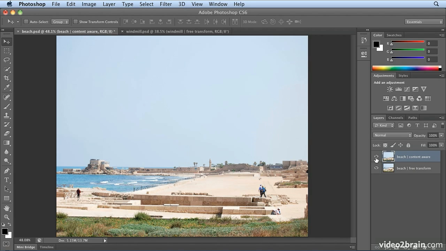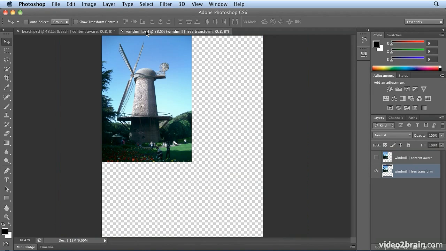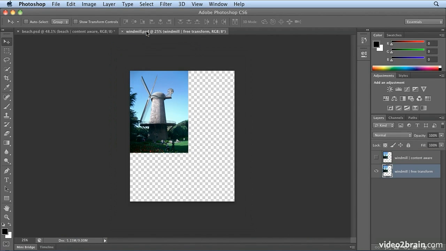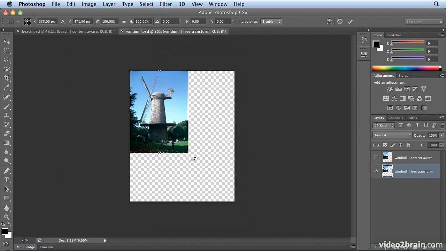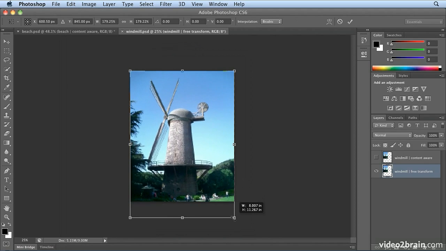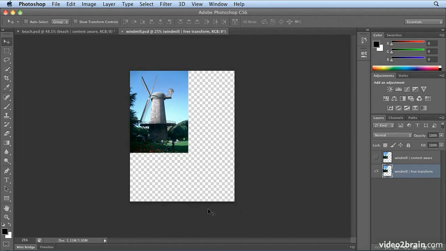Now there is an advanced setting for this tool. If I look at this windmill shot and I zoom out with Command minus or Control minus and try Edit, Free Transform, I could hold down Shift to scale that up, but with a windmill I've lost all the gorgeous flowers, and how can you have a windmill without tulips? So here I'm compromising the composition of the image. So I'll hit Escape to cancel.